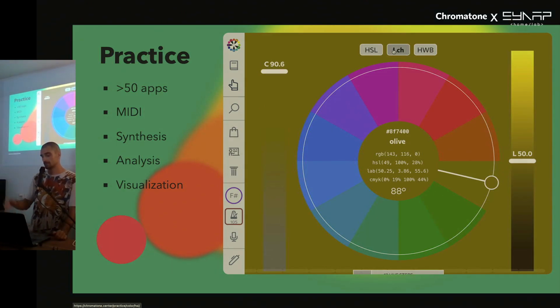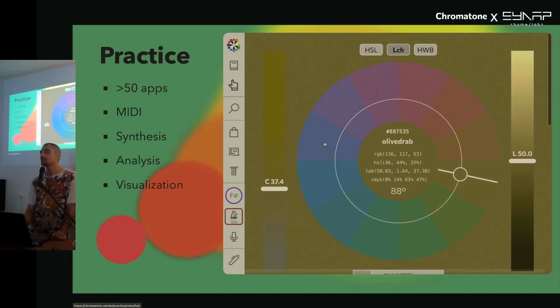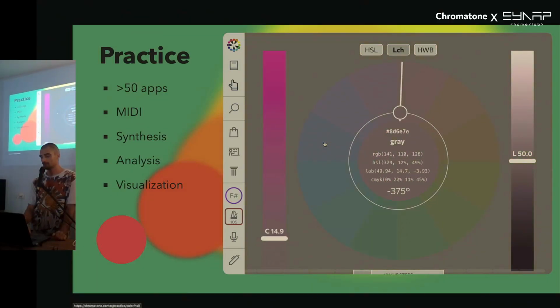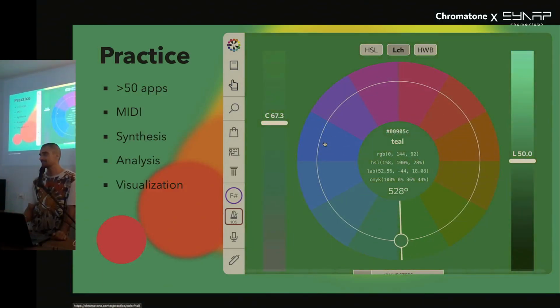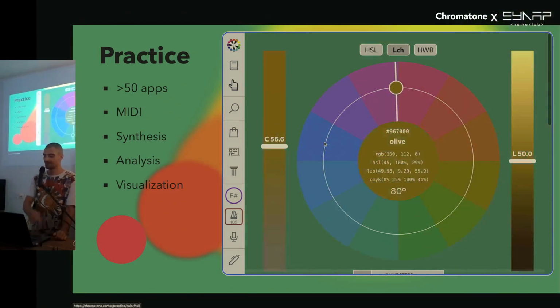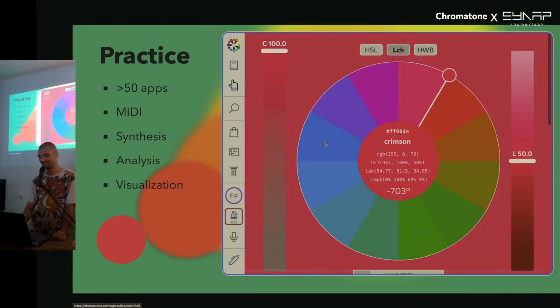So LCH allows you to have the same brightness of yellow and blue at the same level of L lightness. But it's very robust. You can just play on your telephone screen, because it works with touch. It has this spring effect, so you can throw a random color like this and just find it very useful.